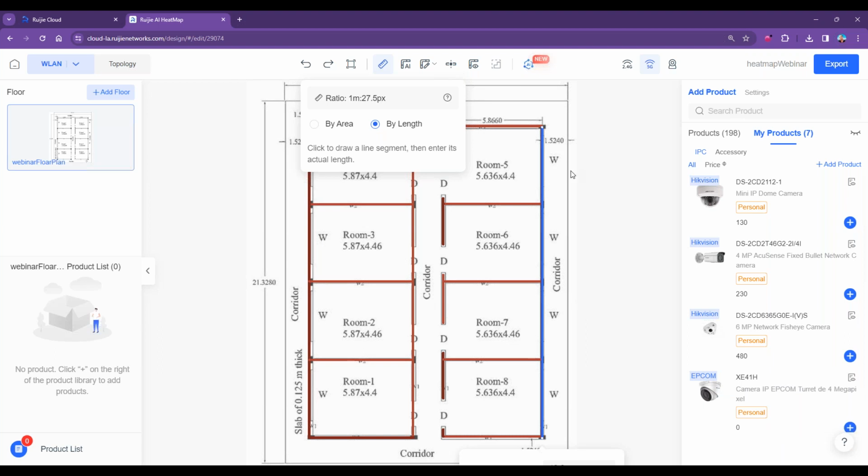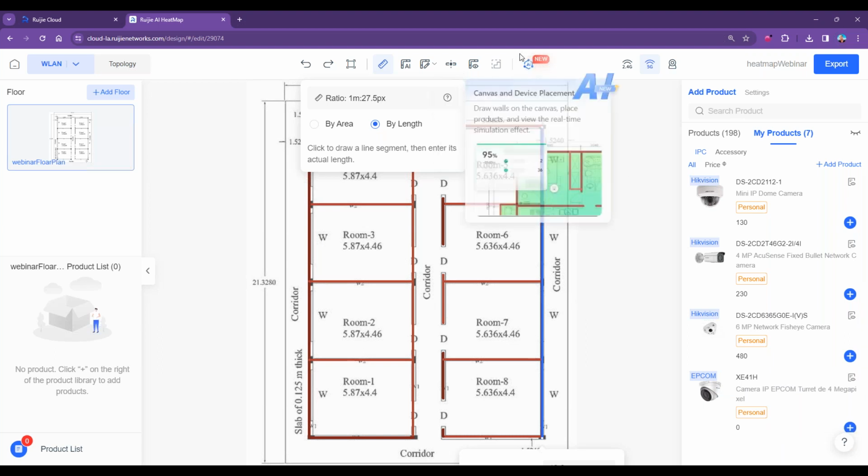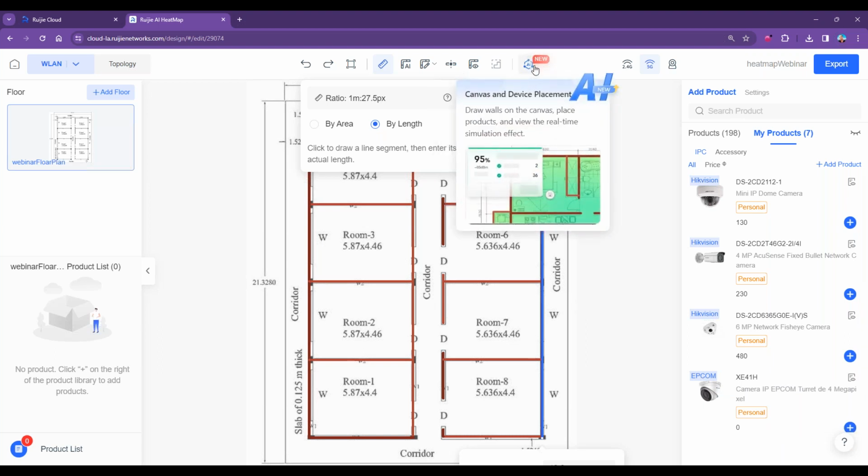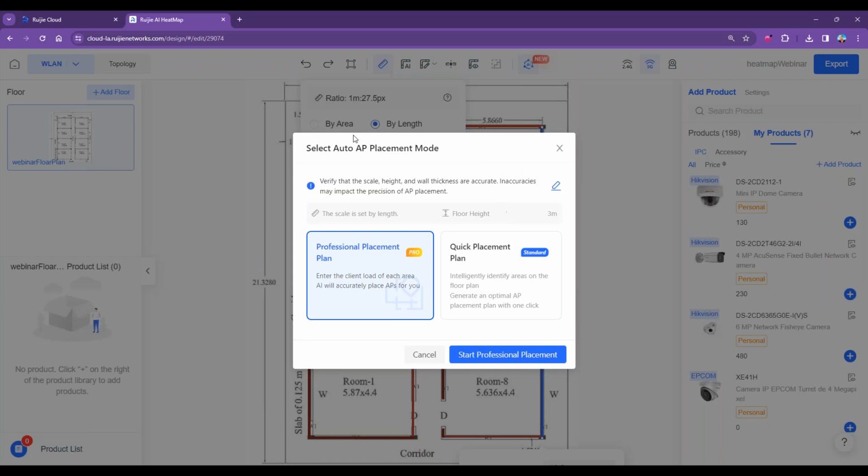So the next step is to use this. It is a very cool feature. It uses artificial intelligence in order to detect the best option, the best wireless access point, and the best position for an excellent wireless coverage. So I am going to click on here. This is the select auto AP placement mode.